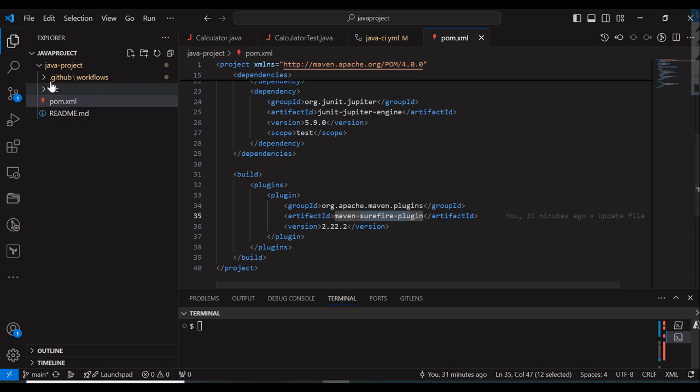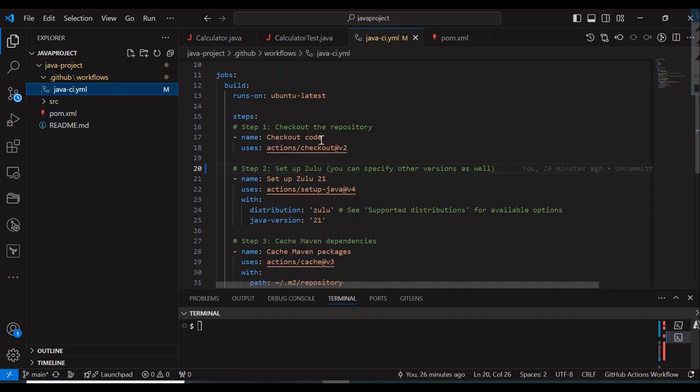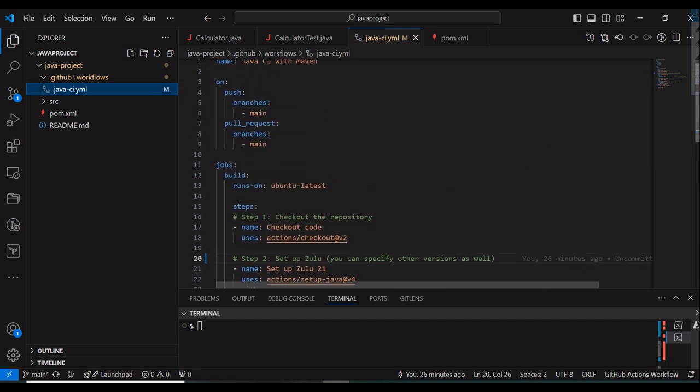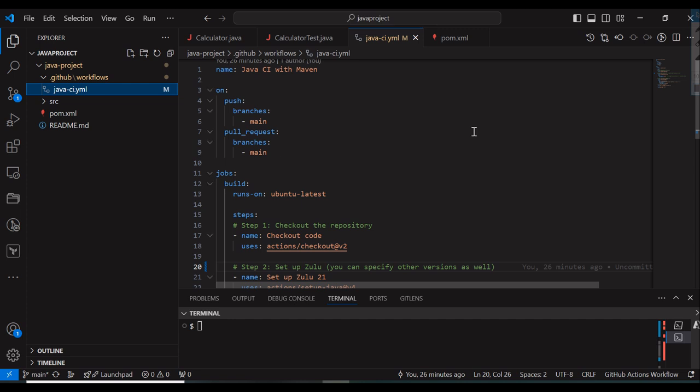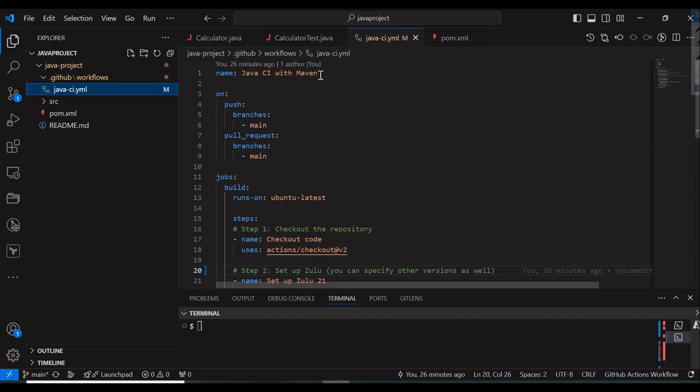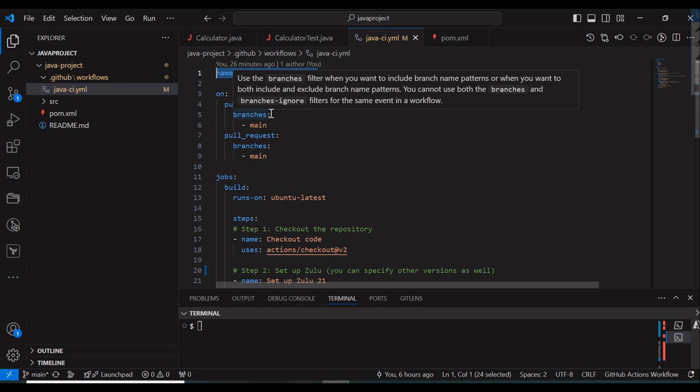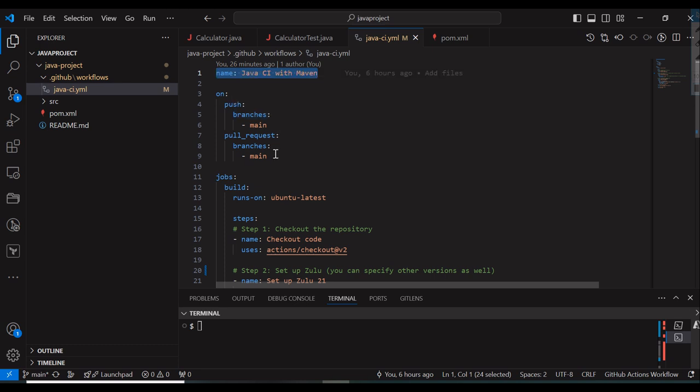Then the next big thing is our workflow file, the java ci.yaml file. Let's see what exactly we have in this file. First, let me start with the name. Here we are writing the name, Java CI with Maven, and on every push, this tells GitHub to run the workflow when there is a new push or pull request. As you can see in my previous videos also, we are defining the same settings. So if you are watching my previous videos, then you know about this.